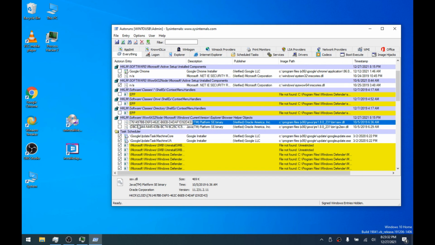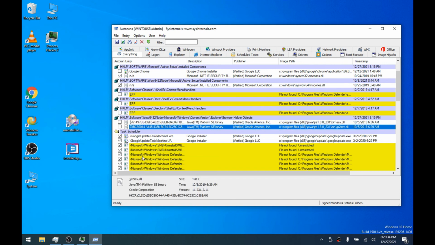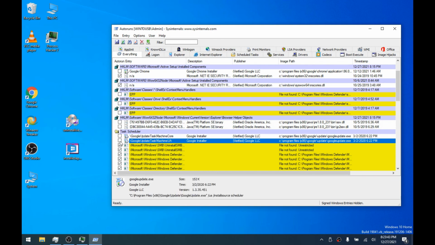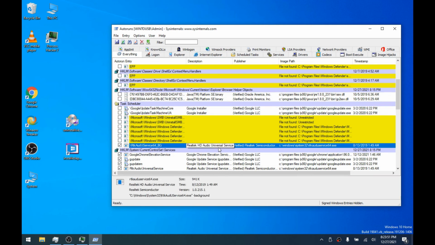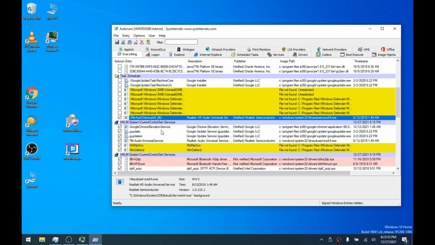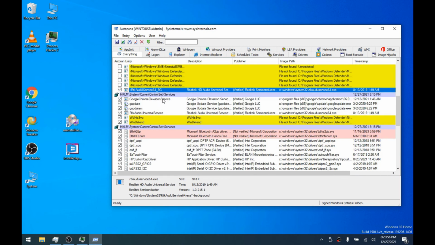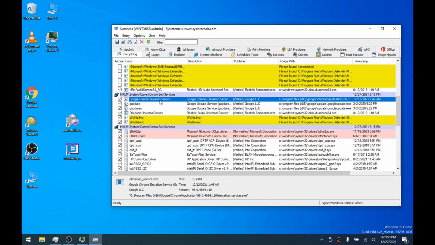registry entries for that if you want to use a Java browser plugin, which I don't use because we just got rid of that. So Google Update Task Machine Core, get rid of that. I don't need that. I'll just get rid of all this stuff. See how much it'll allow me to get rid of. I'll keep this as the audio service. Surprisingly, the services are pretty small. Google Chrome Elevation Service, I'll get rid of that.